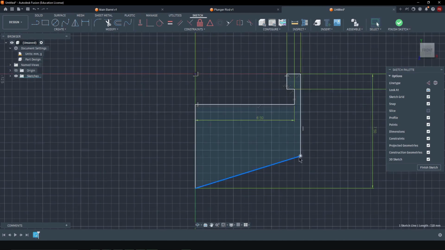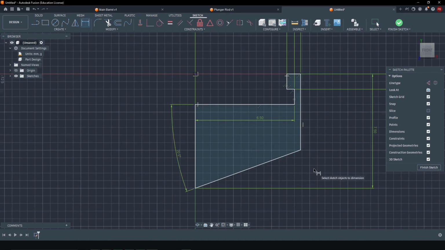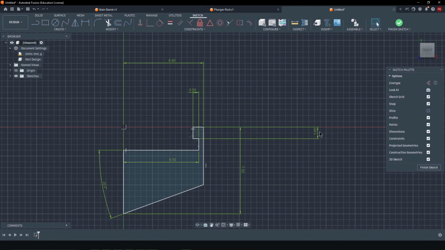Then lastly, for the bottom part, we're going to give it an angle. An ideal angle in this case is that we select dimension, we select our first line and our second line. And now it will give us an angle constraint. In this case, a good angle will be around 20. And there we go. We now have a sketch which is fully constrained.